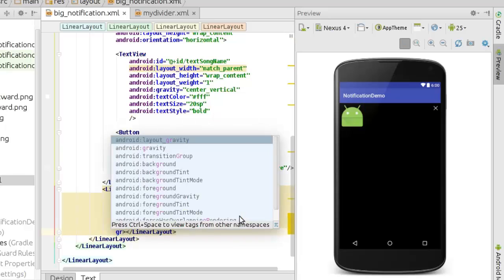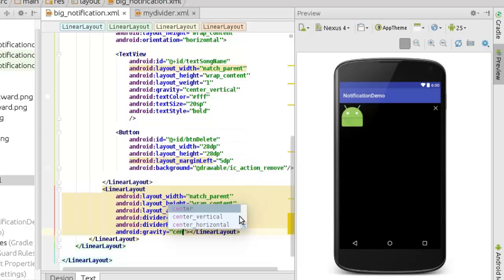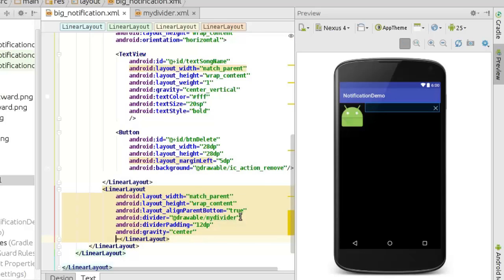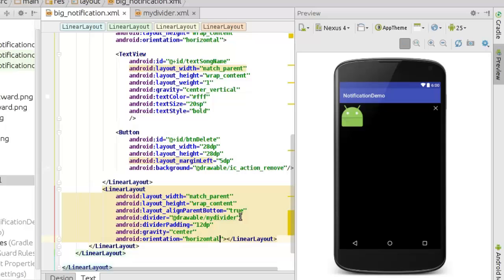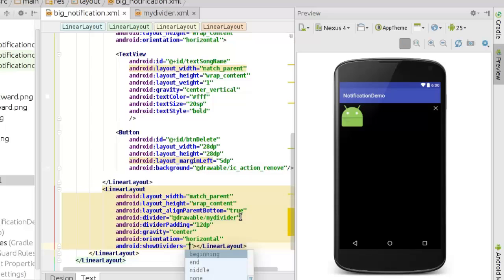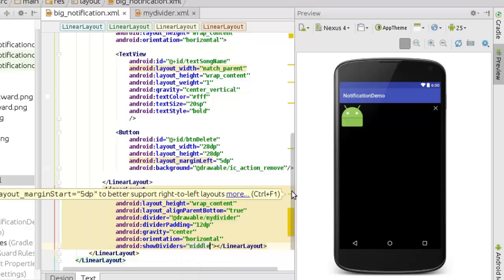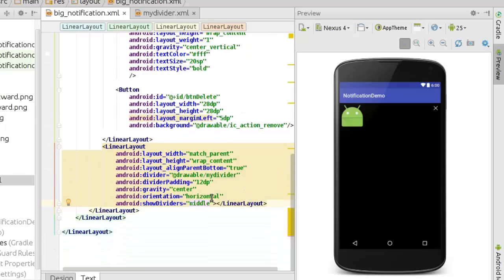The gravity of center and the orientation of horizontal, with show dividers in the middle. Fine.